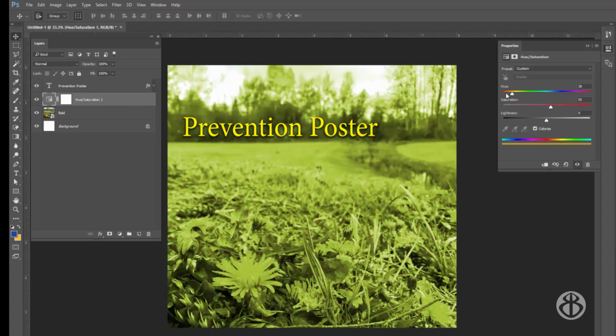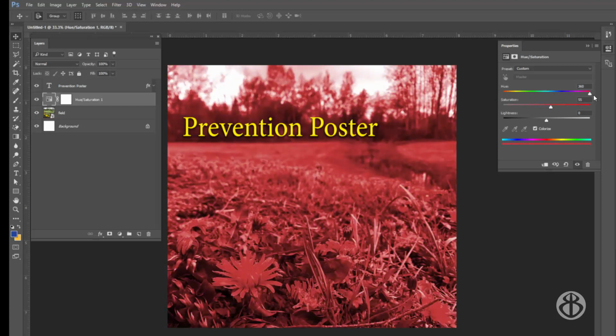Now you can change the color right here, the hue, but I actually liked that blue for my poster because the yellow and blue kind of go well together. So that's the first of our color contrast examples.